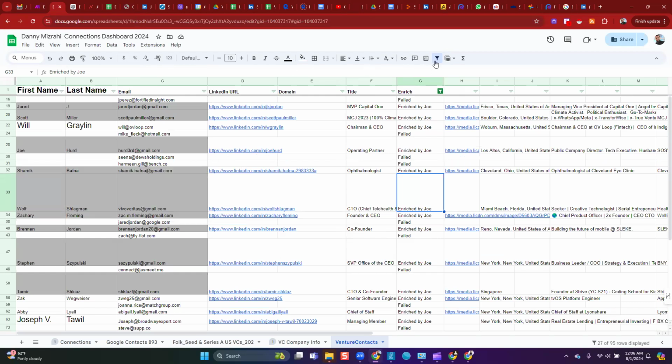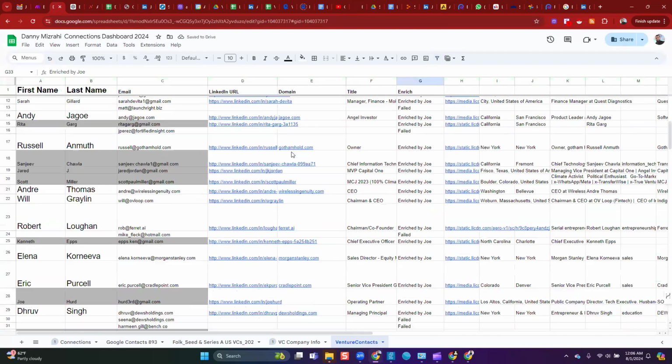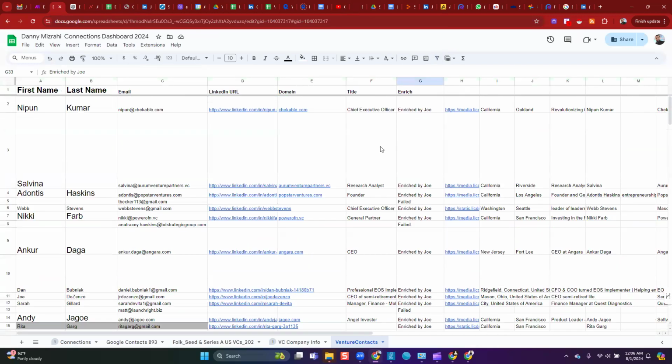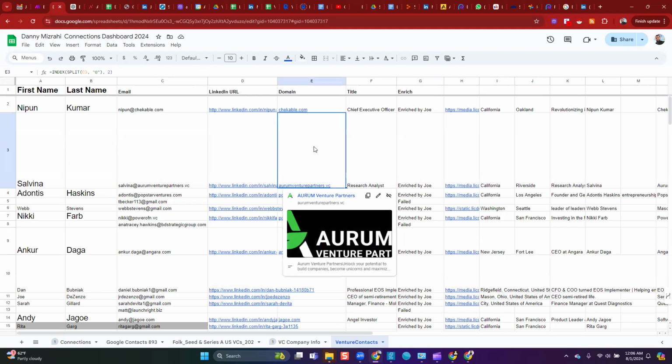If I remove the filter here, I remove this filter, now I have tons of data here. You see? And all I got was just a couple email addresses, and now I have tons of data on all these people here. Anyway, thought you might find this helpful.